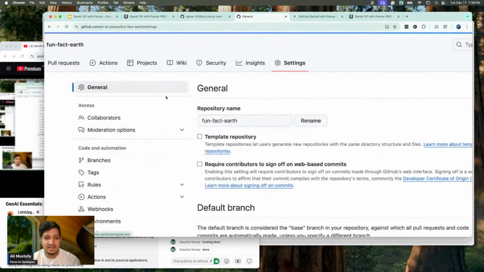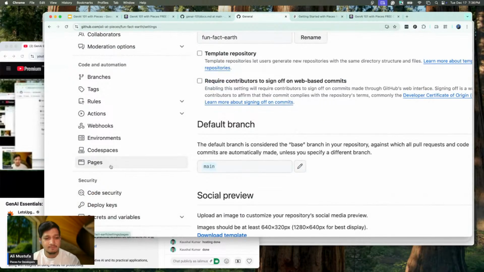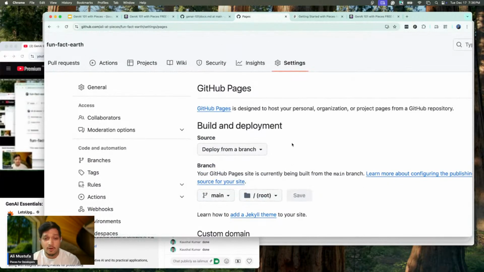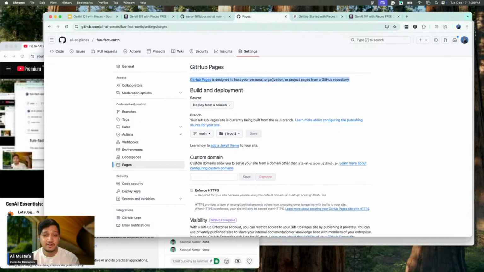And then if you go to settings again, go to pages again, you will actually see your GitHub page hosted right here. You will see the URL in some moment. So refresh this once and you will see the URL pop up right here after 20 seconds.